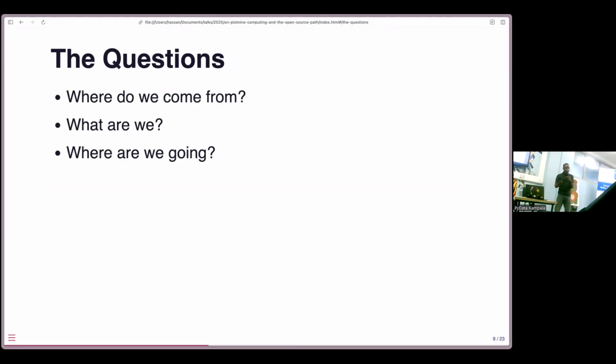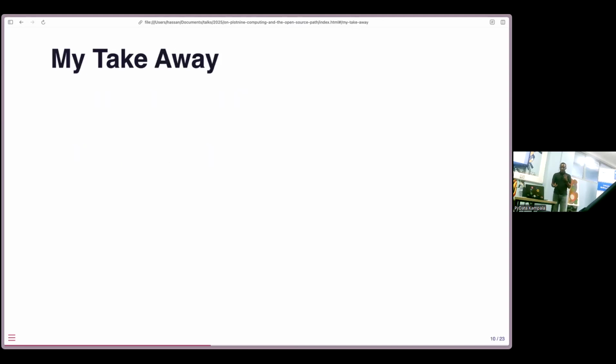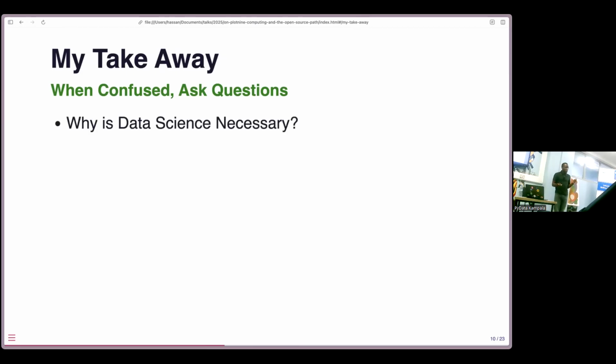Now, I related to those core questions because I felt the same kind of confusion. I was like, okay, what is this data? What is this data science? And my takeaway was, when I am confused, ask questions. The questions I asked were: why is data science necessary, this term that is coming up? And why now? It was like 2012, 2013. Why now? Why before?